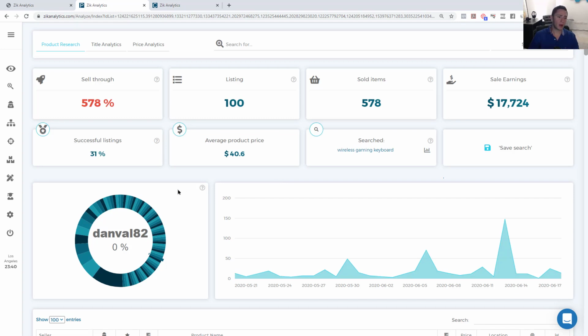Before I move to the price, we have this part here, which is the diversity pie. It shows us, out of the 100 active listings and 31 successful listings, how much percentage each seller takes. So you can see that we have one strong seller here, who takes 28% of the $17,000. So he's taking 28% of the sales here. Another guy 13%, and then it's going 9, 8, 7, etc.